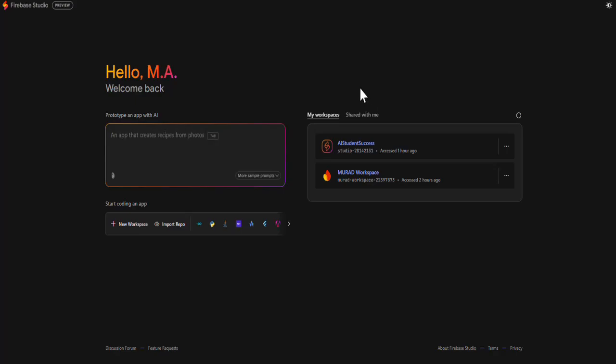So I just tested Firebase Studio as a non-coder, and I want to share my experience with it. Overall, Firebase Studio has a very nice color theme. Right now they only allow images. You cannot upload PDFs or other things.